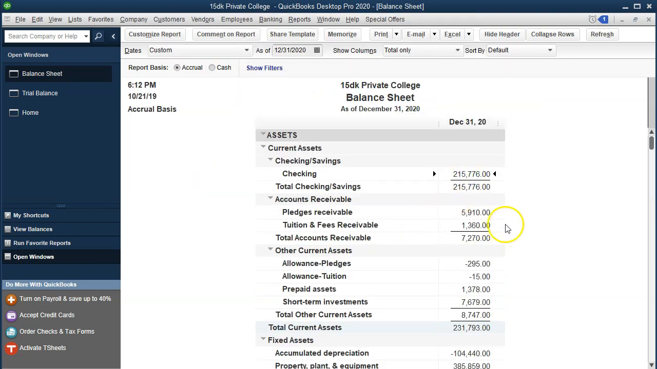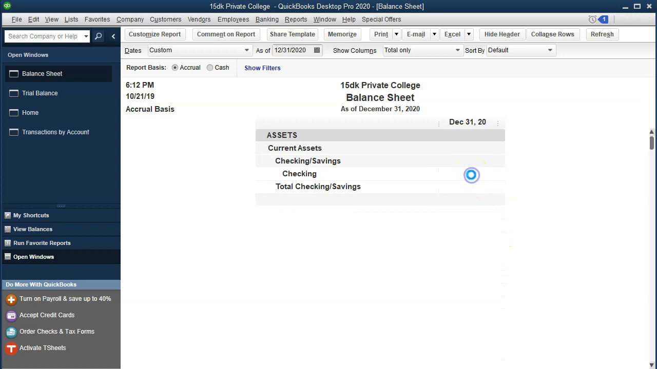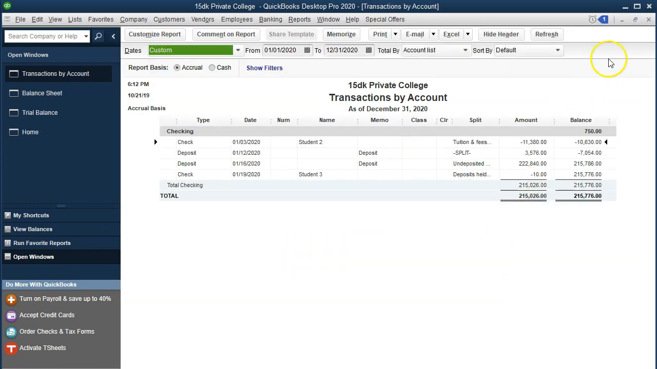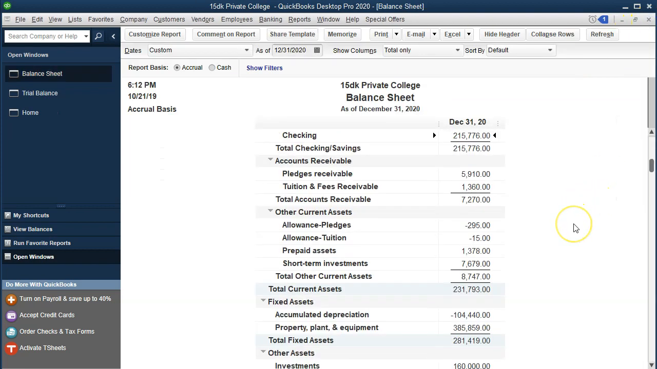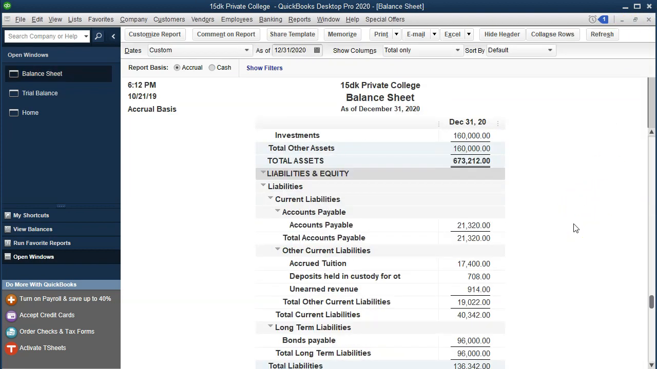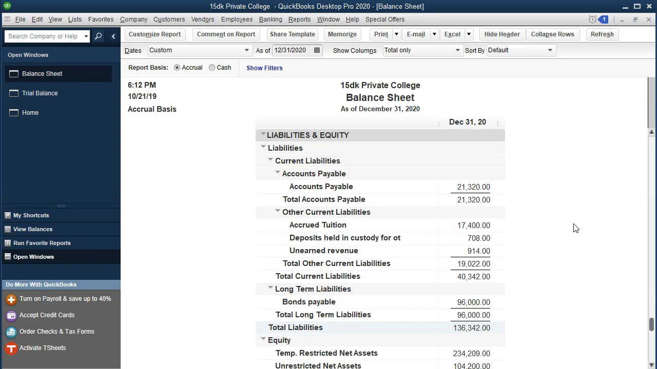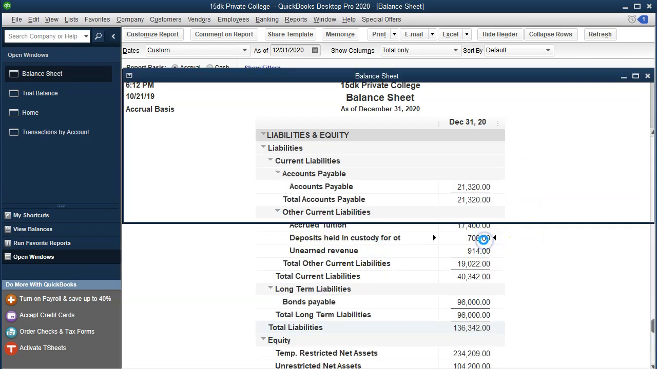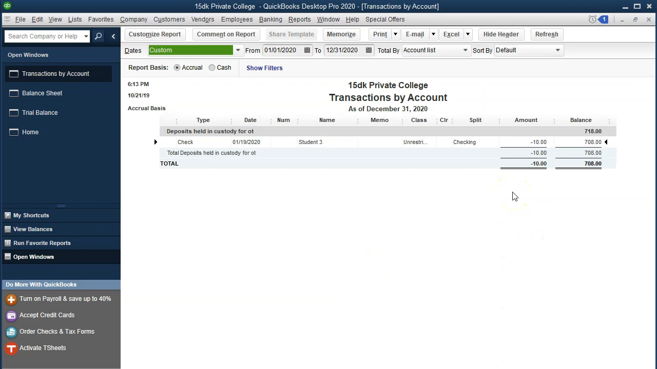So there we have the checking account up top. There's the 215,776. Double clicking on that, those are $10. Closing this back out. You could think of this in thousands or something like that. And it was $10, a small amount, but the concept would be the same no matter the dollar amount. If we go down to the deposit held in custody of others, you'll see it's a liability type of account. And then if we select that item, the other side being the deposit, decreasing that 718 by 10 to 708, closing this back out.